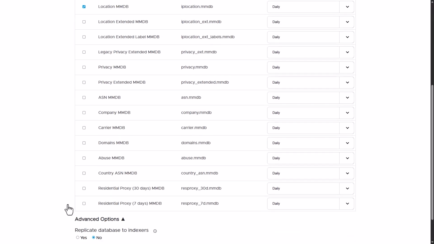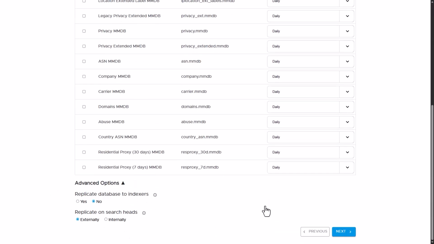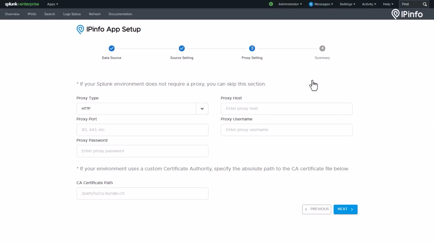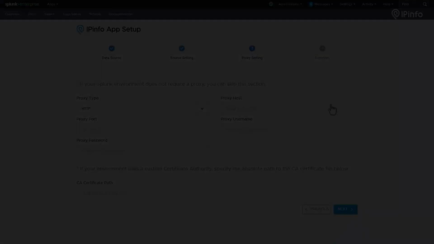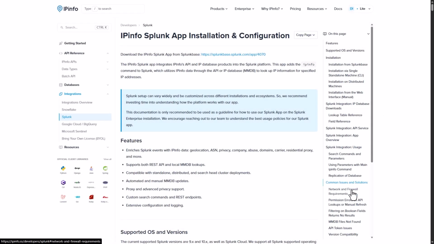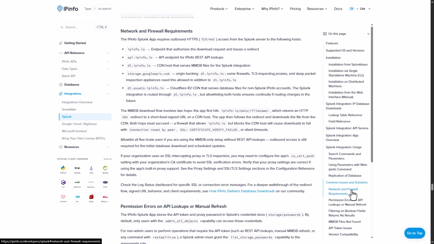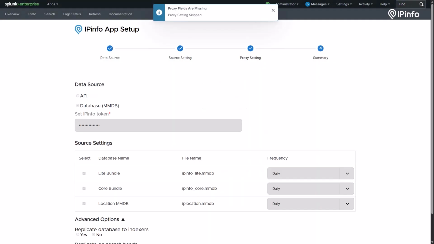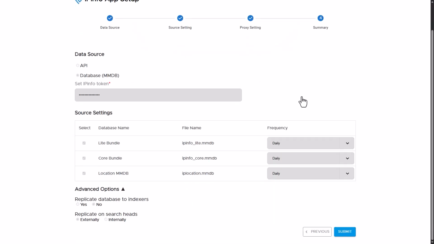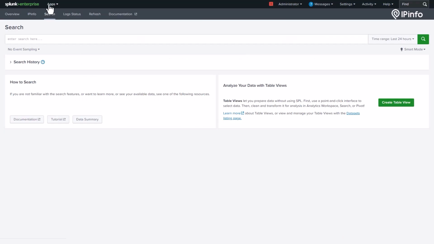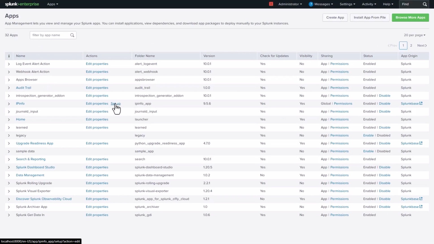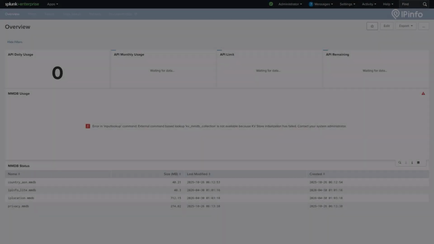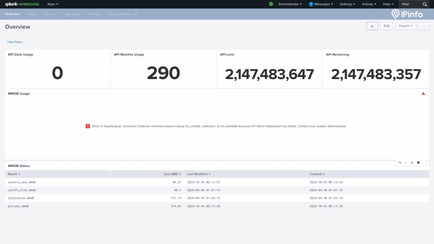You can configure the advanced options here as well. After that, you can set up proxy configuration and declare custom certificates. For our advanced Splunk users, we provide detailed guidance on proxies, custom certificates, and firewall settings in our documentation. For this demo, we will go through the standard configuration. Once that is done, you can save the configuration. Note that you can always change the configuration later from the Manage Apps section. After the app is set up, you will be redirected to it.